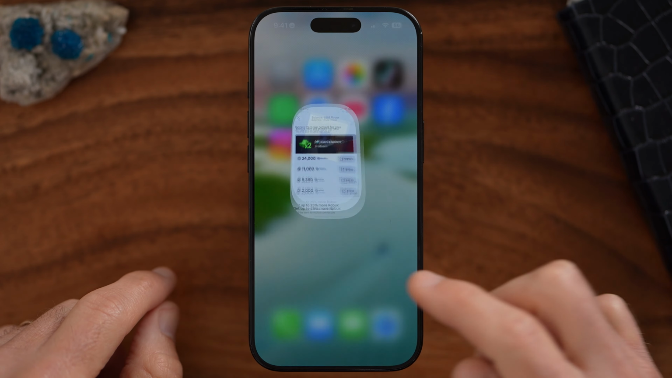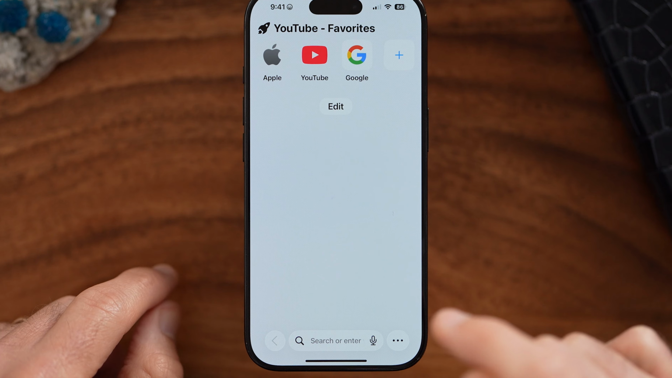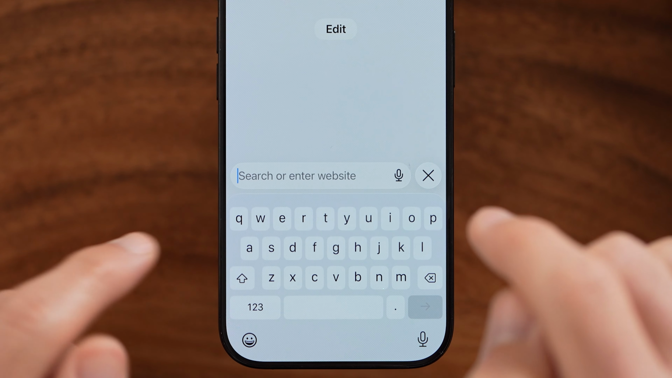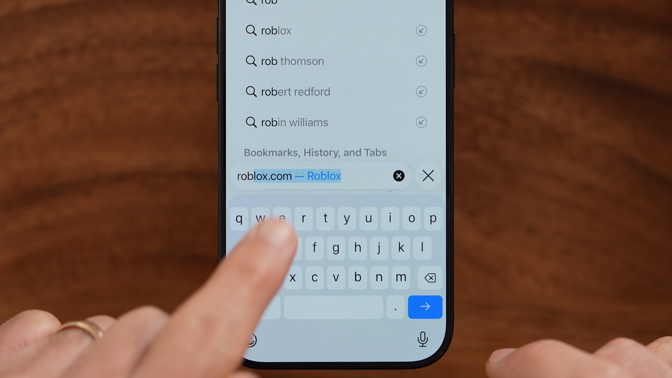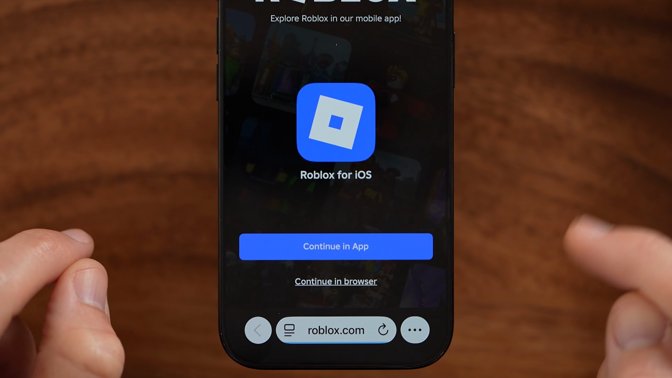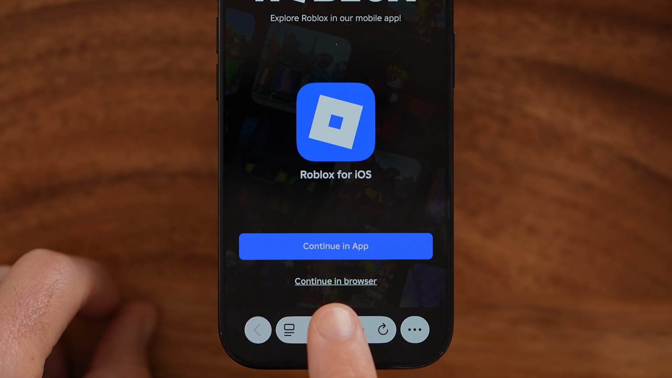So if you are on a phone or you're used to using the Roblox app, open up a web browser instead. And on that web browser, we're going to type in roblox.com and hit go. At the bottom, make sure to tap on Continue in Browser.